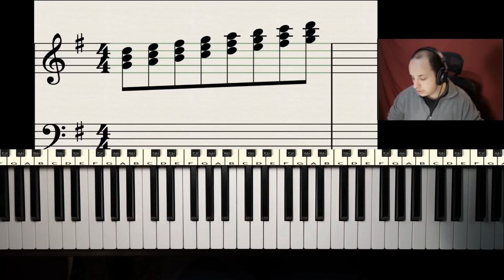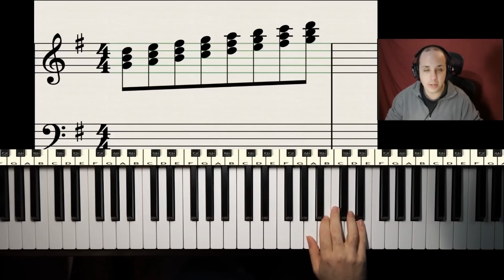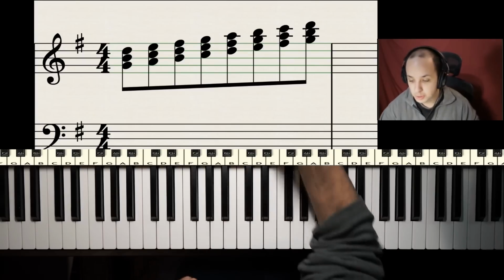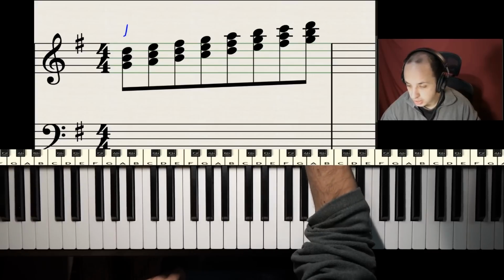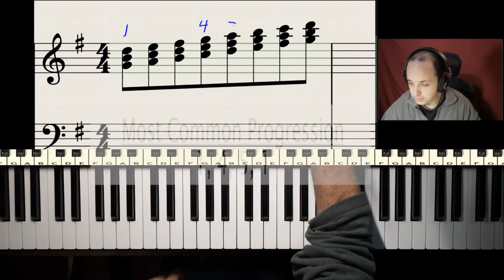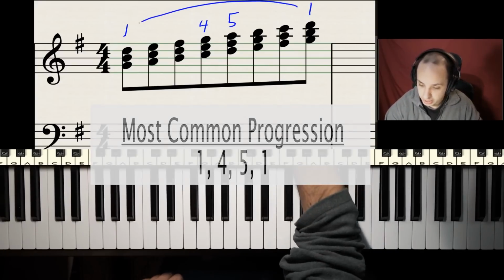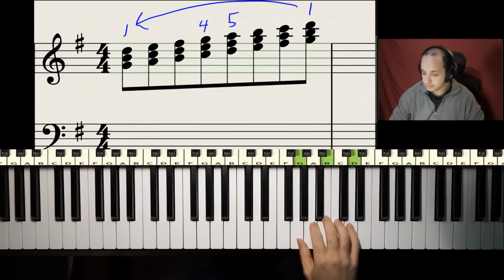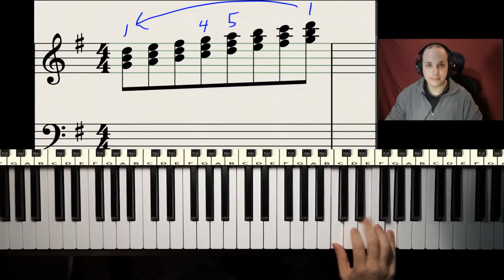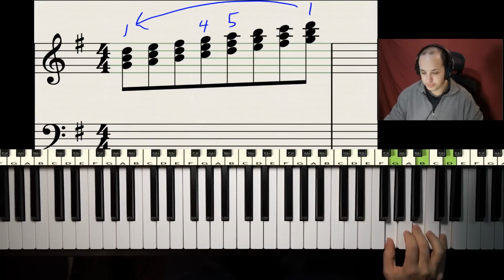There are a ton of other options for chord progressions. The most common chord progression is 1, and then 4, 5, and then back to 1. Or you can even go back to your original one. And that's one of your most common chord progressions.